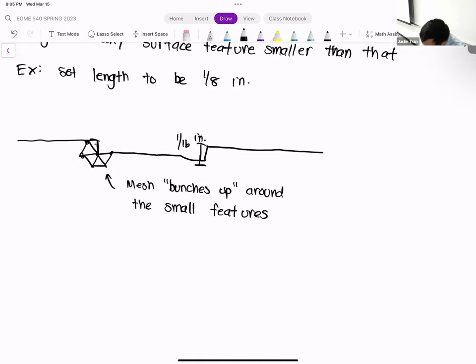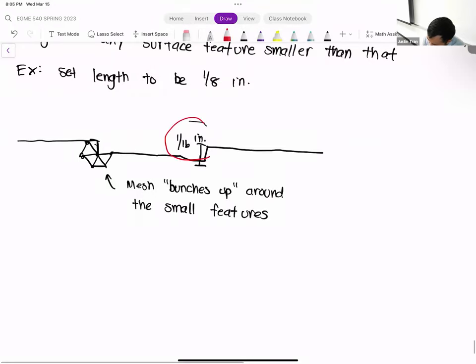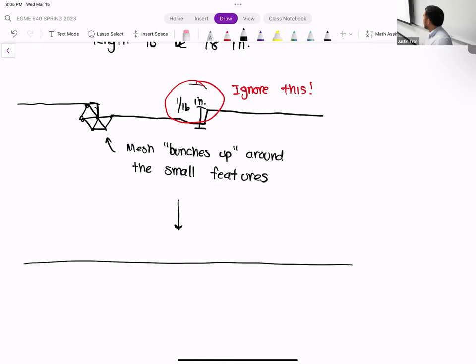But if you turn on the automatic mesh based defeaturing, then ANSYS will recognize this. It'll say, okay, I see this surface feature. I see that it is only 1/16 of an inch deep. But because it's smaller than 1/8, I'm going to ignore this. And so what you get instead is geometry that looks like this, where it just ignores that imprint. So you end up with just a flat geometry like this. And with that, maybe you're able to mesh it much more coarsely.